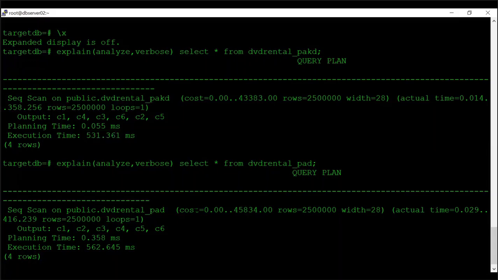But for this table, the cost is a little higher, 45834, and the execution time is also somewhat more in terms of milliseconds. Since this is a very small table, the small milliseconds don't matter, but in real time your tables will be huge, and the difference will matter a lot.